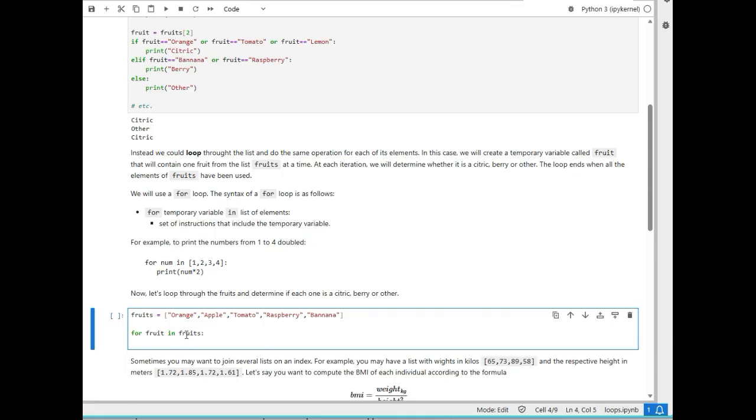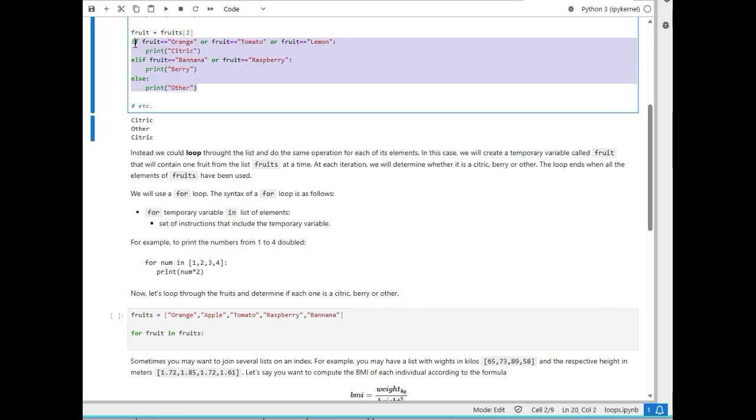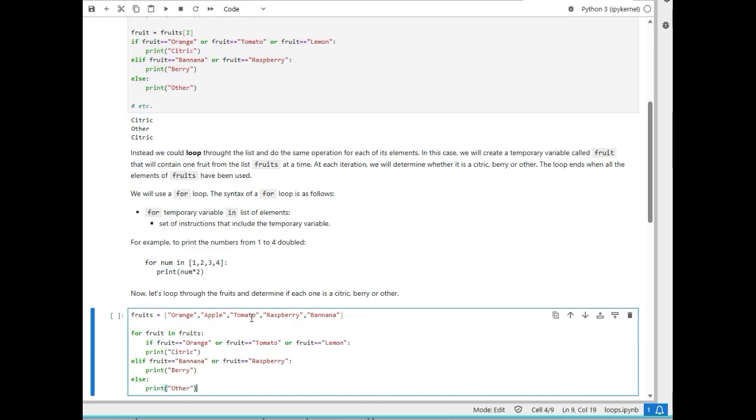So for each element of fruits, orange, apple, tomato, raspberry, banana, at each iteration, I'm going to put the orange in the temporary variable fruit, and then I will perform the following code. Well, this code. This is the code that repeats, right? So I'm just going to copy it and paste it under here.